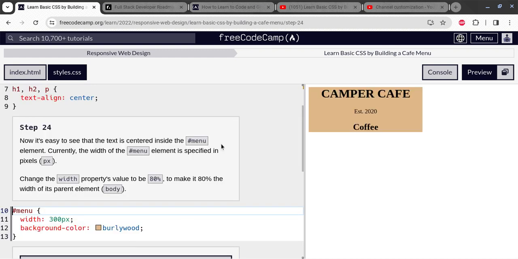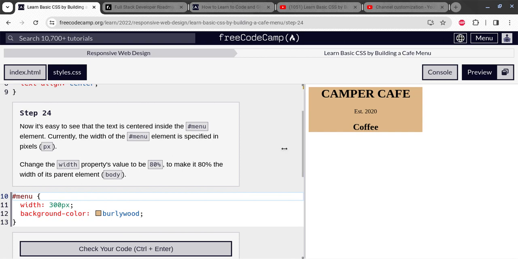Okay. Yeah, I'd agree. And pixels, change the width property's value to be set to 80% to make it 80% the width of its parent body. Change the width property's value to be 80%, to make it 80% the width of its parent element body.